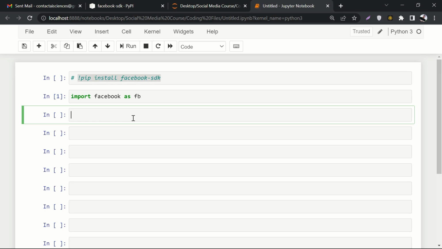So we'll say fb_obj, the Facebook object, equals fb dot, so fb comes from here, fb dot GraphAPI, right? In this library, in the Facebook SDK library, there is a method called GraphAPI. Here we have to pass the access token.